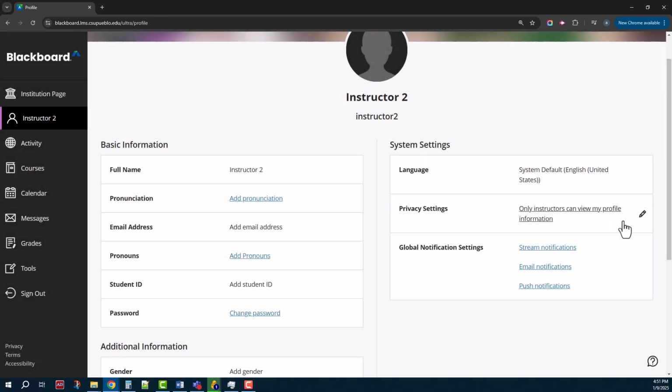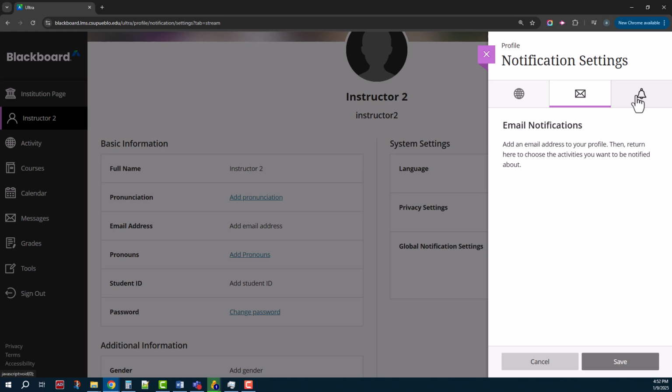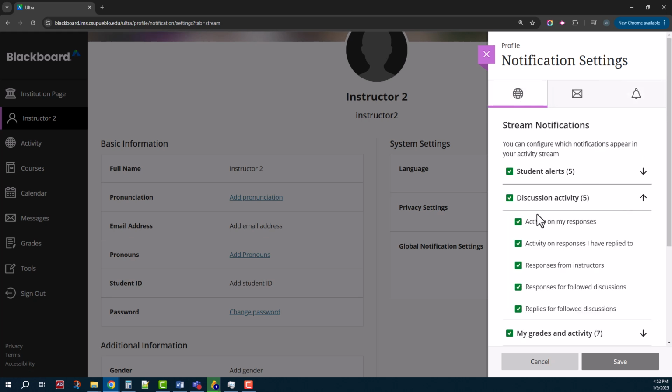The global notification settings can be adjusted so that you only receive notifications in your Blackboard activity stream, email notifications, and notifications through the Blackboard app that you find useful or helpful. Clicking the pencil icon here will display the settings, which can be selected or deselected by clicking the check boxes. Be sure to click Save at the bottom so your changes are saved.